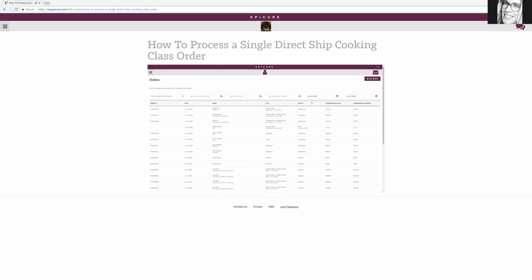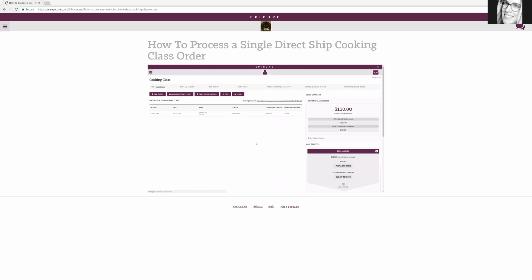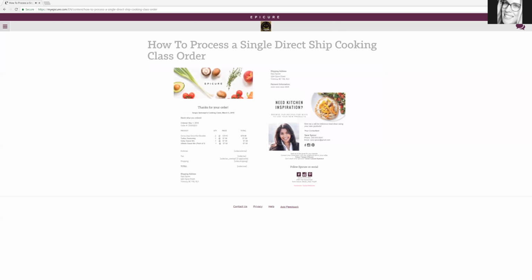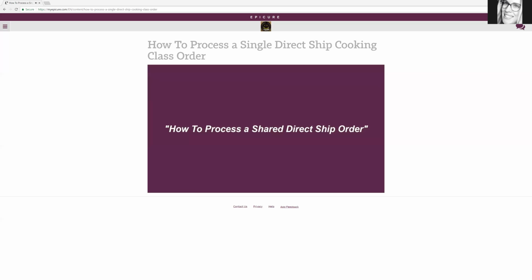If you go to the cooking class for this order, by clicking on the menu icon and selecting My Cooking Class, you will see that this order shows up as processing. Remember, your customer will receive an email as soon as you submit the order and another email with the tracking numbers once they're generated. To find out how to do a shared direct ship order in which multiple customers can ship their orders to one address, watch the tutorial on how to process a shared direct ship order. Happy ordering!